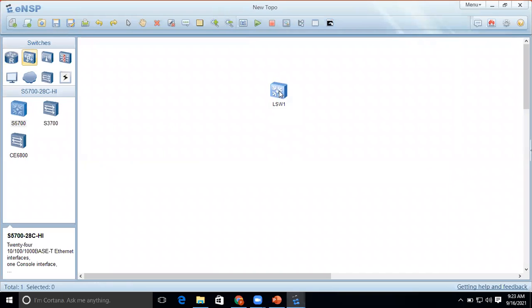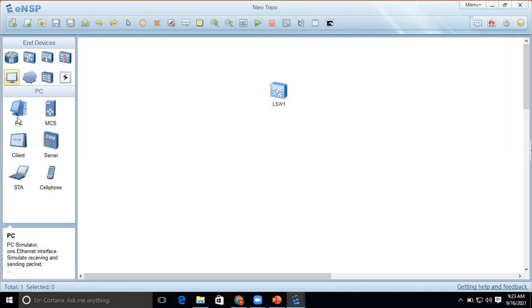After that, we have to connect a number of PCs. Suppose we want to connect two PCs. Click on end devices, click on a PC, and drag PC1 here and PC2 here. Here I'm going to explain with one switch and two PCs.